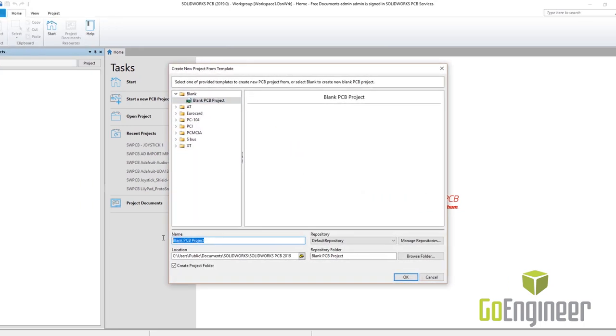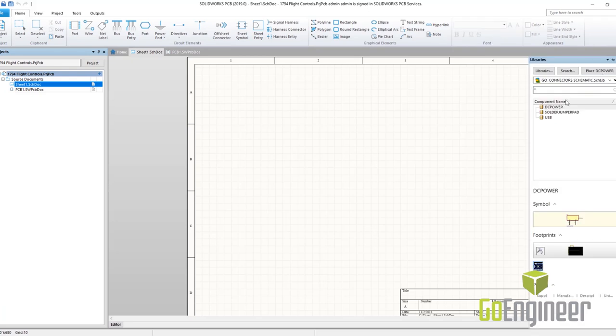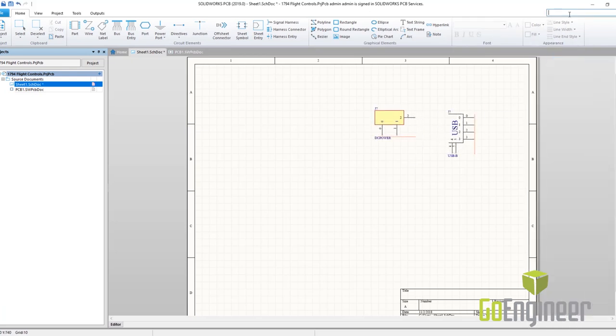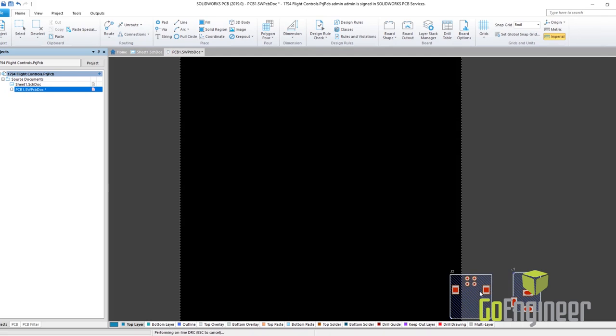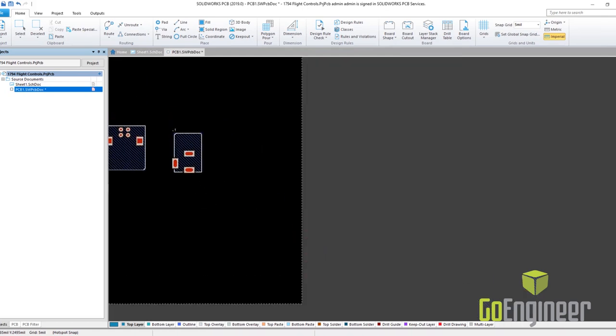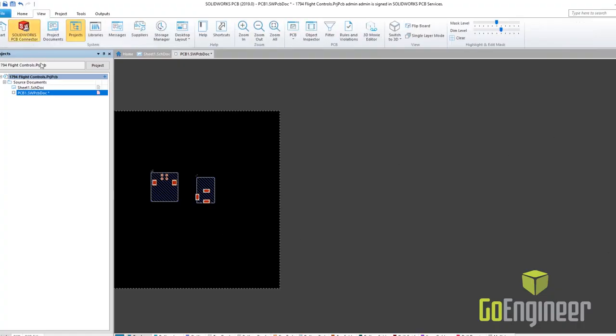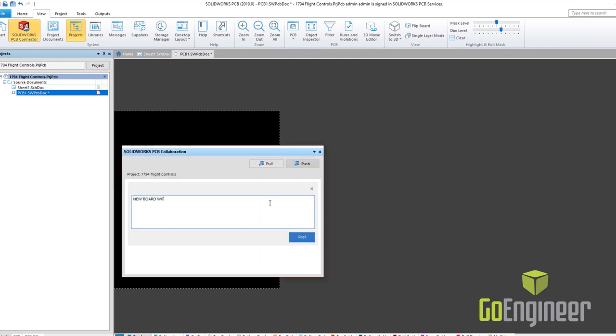Once my project has been created, I'm going to place the mechatronics components, my USB ports and power ports, into the schematic and push them over to my PCB document. From there, I'm going to push that PCB document into SOLIDWORKS PCB Services, which will allow my partner, Cody, who's a mechanical engineer, to read my PCB project, and he can make changes and position the components exactly where they need to be based off of the mechanical design constraints. He's then going to push that back to me. So I'm going to push these over to the PCB and then push this with a note to Cody.